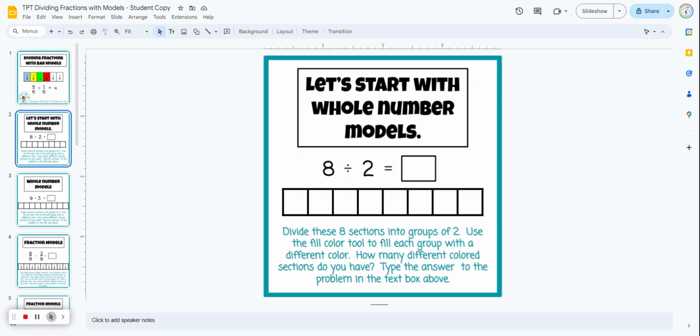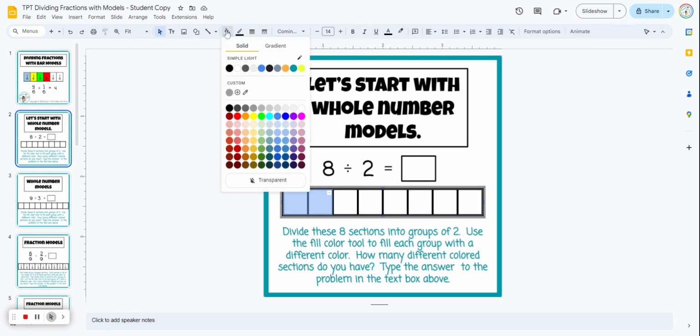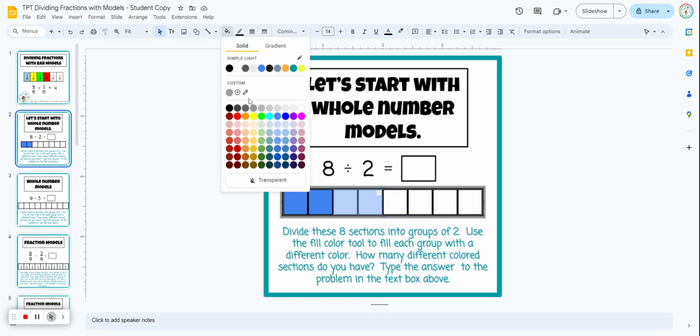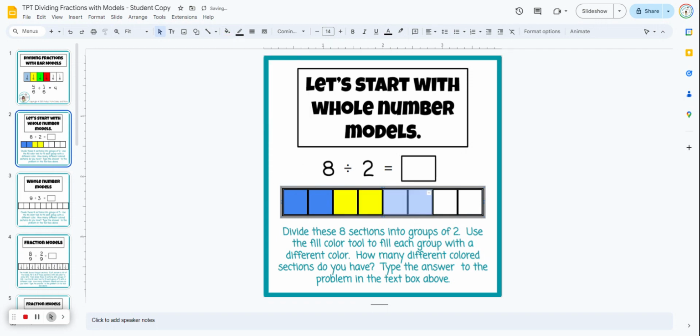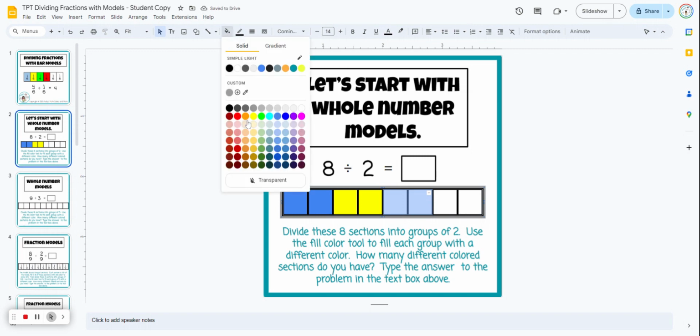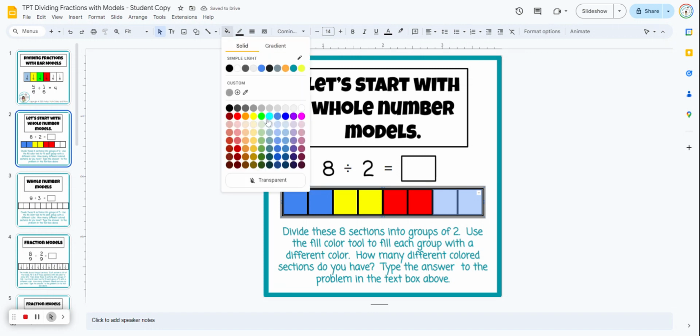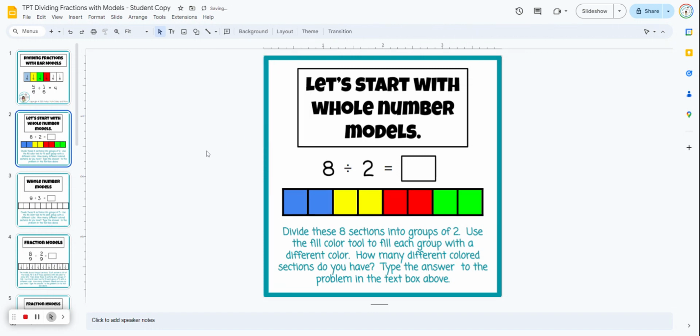The students are going to click and hold in one of the squares, scroll across until they have 2 highlighted. Then they're going to come up to the fill color feature and they can choose any color they like. Then we're going to color in another 2 squares, a different color this time. So every 2 will be a different color. Now they've divided 8 by 2, and they have to count how many sections of 2. That will give them their answer of 4.